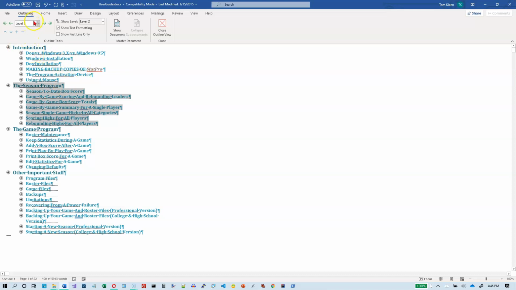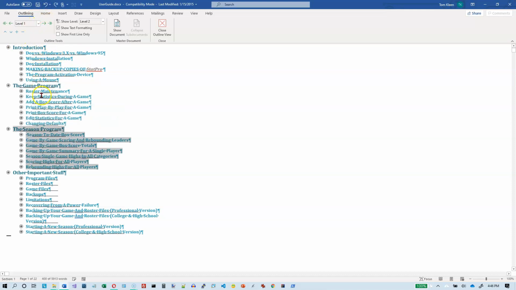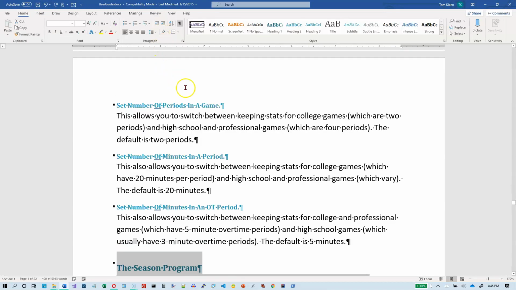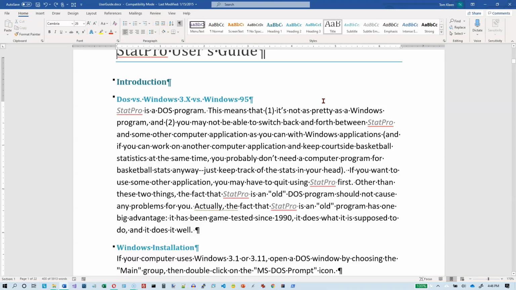When you're done doing this, I should undo that. Let's get them back in the correct order. And when you're done doing that, you can close the outline view. I'm going to do Control Home.